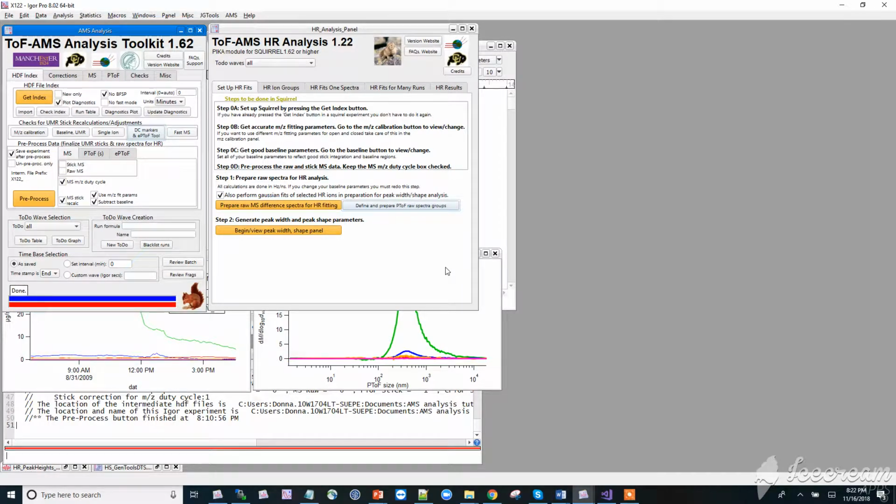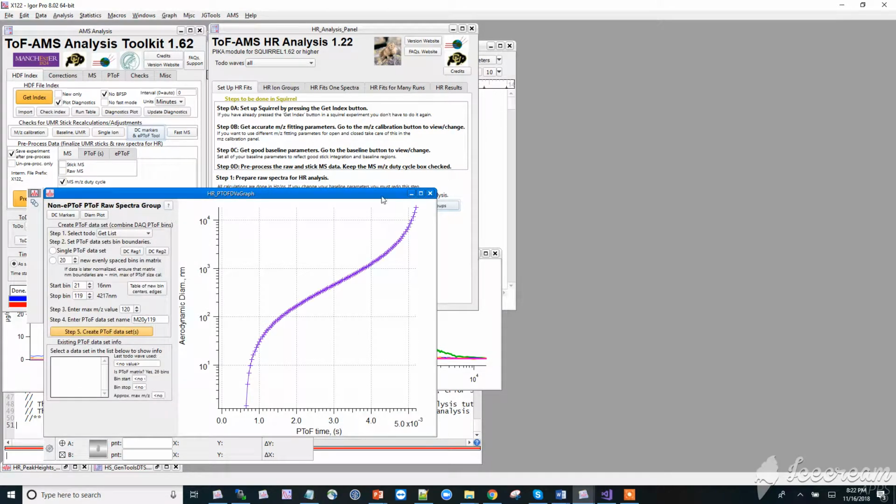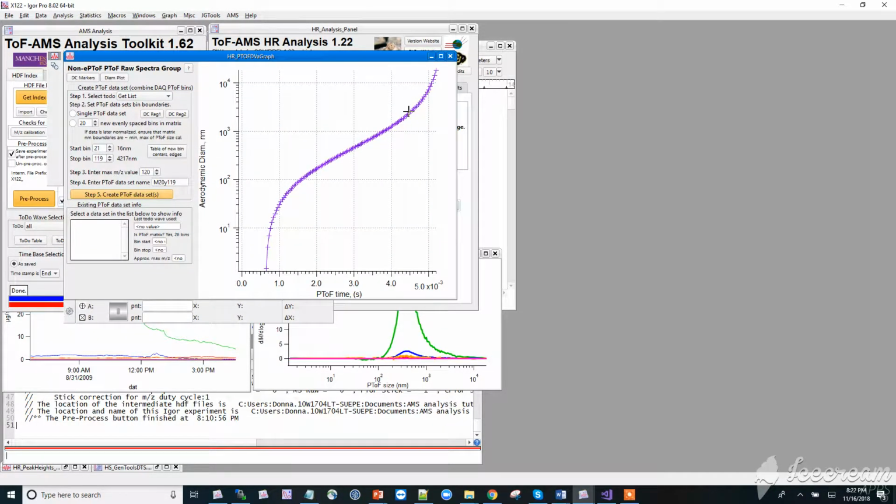So this is the first in a series of videos showing you how to analyze HR PToF data. The first thing we're going to do is press this button, define and prepare raw PToF spectra. The very first time that you do this, this will be a blank graph. So the first thing to do is select a to-do wave and select a single PToF data set. And then this graph will fill in.